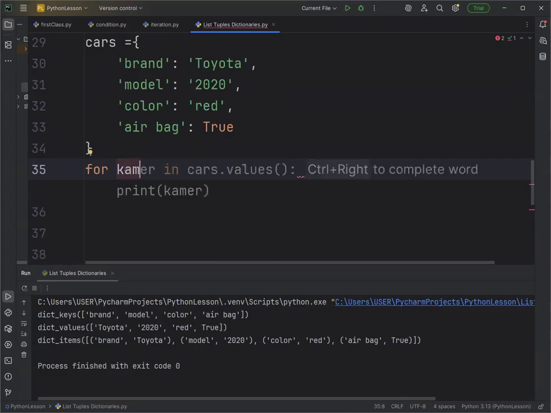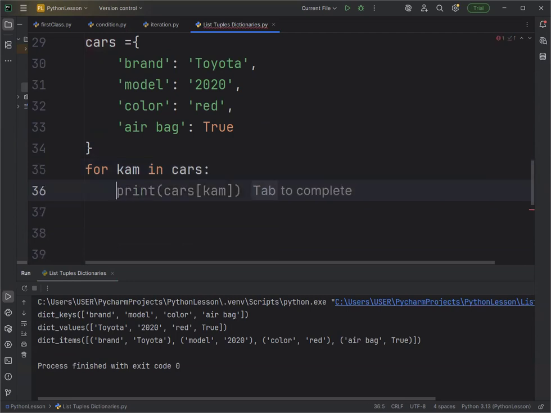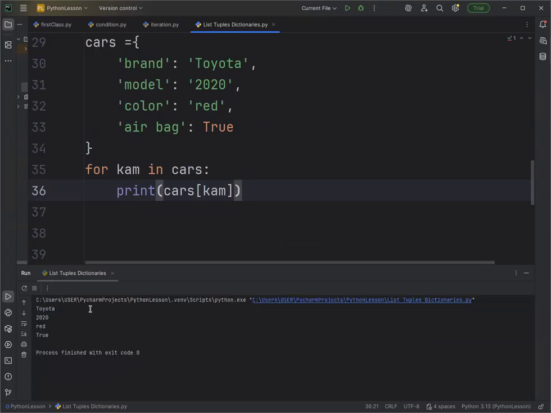for car in cars. For car in cars, right? Then print cars.car. Do you understand? Print cars.car. Sometimes this works, so let's see if this will work. Can you see? It prints cars.car. It prints Toyota, 2020, red, and this.